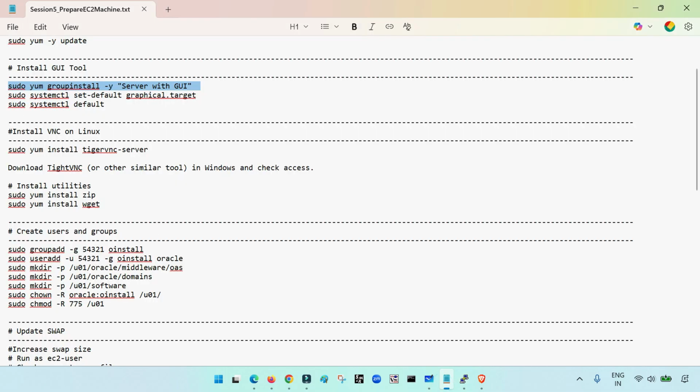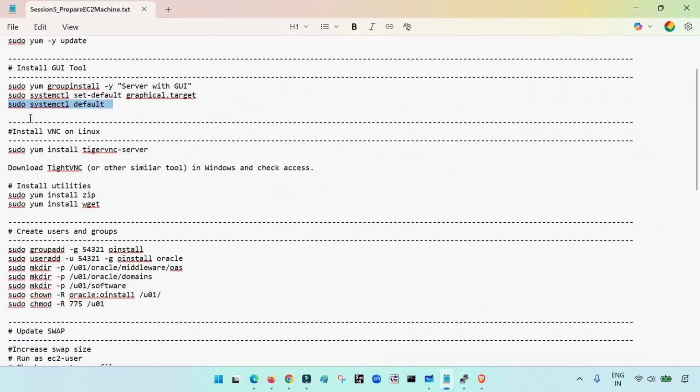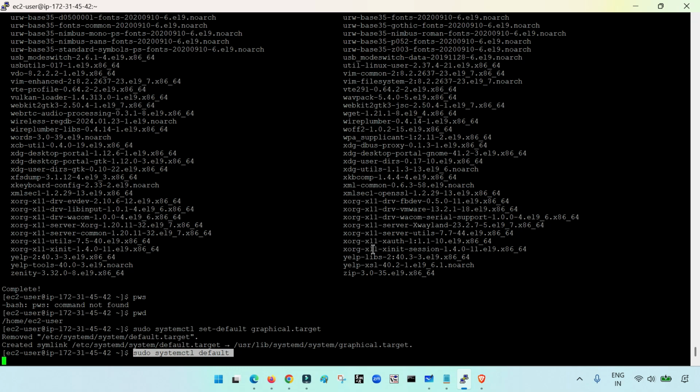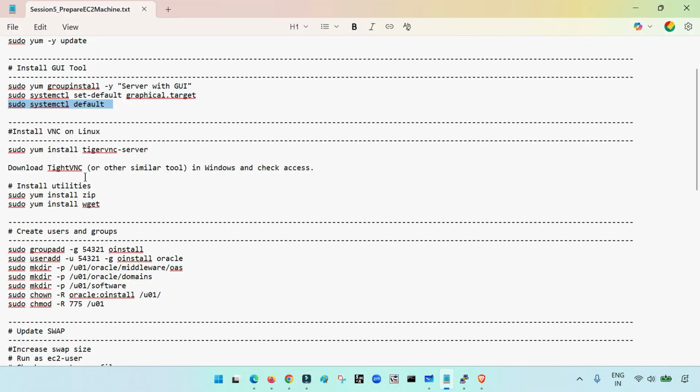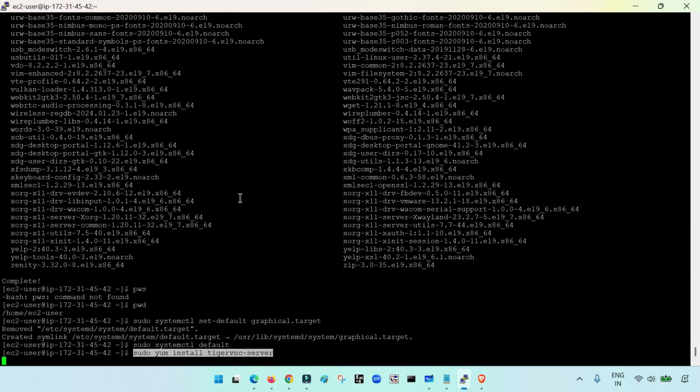So now I will quickly run the rest of the two commands to enable it. This is the first command, and this is the second command. Okay, so we have done the installation of the graphical user interface tool. Now to access it, we need to install the VNC server on our Linux machine. So this is the command to install your VNC server.